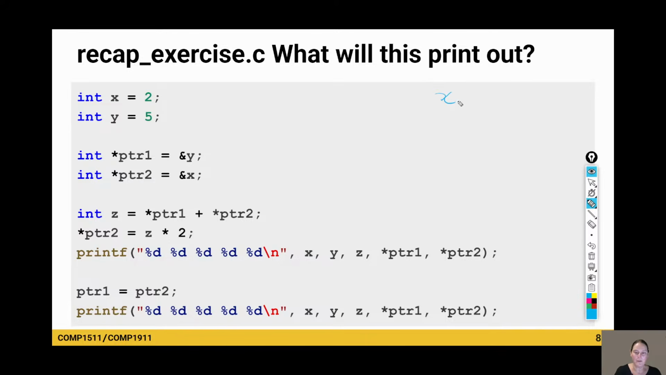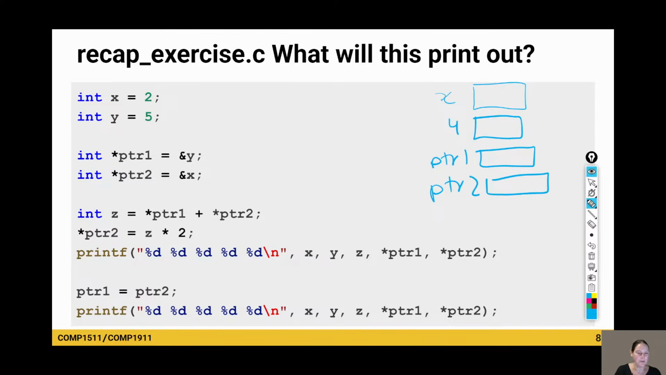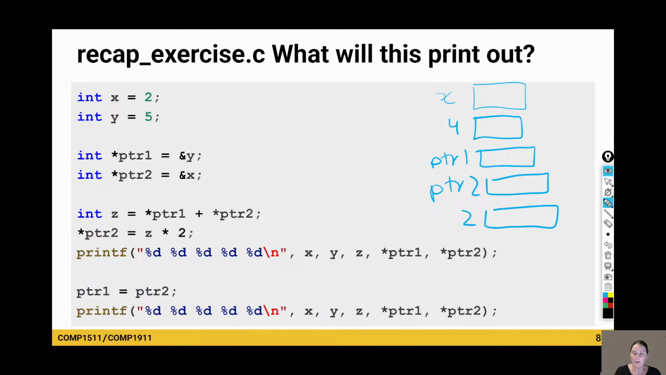Anyway, we've got some variables in this program: x, y, ptr1, ptr2, and z, and they're all variables, all stored in memory. They've all got addresses, and I'll make some fake ones up. Again, these are not realistic for so many reasons that I don't have time to go into, but just to give you concrete data.